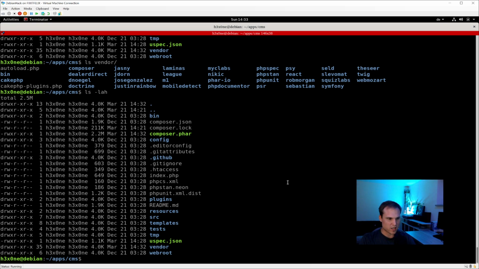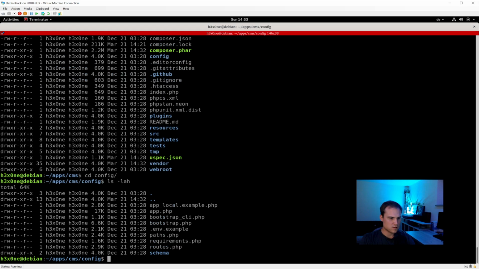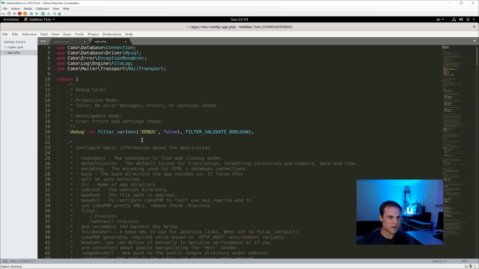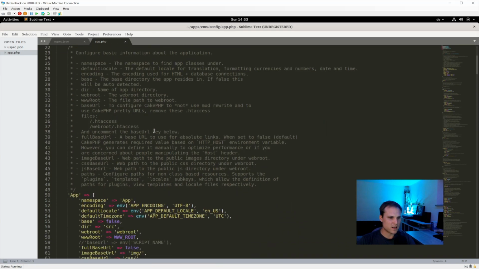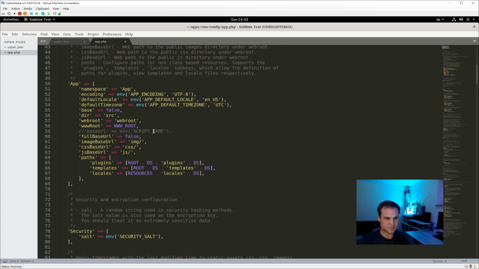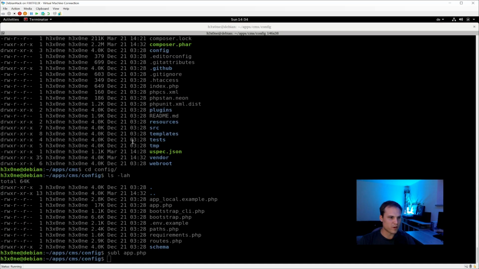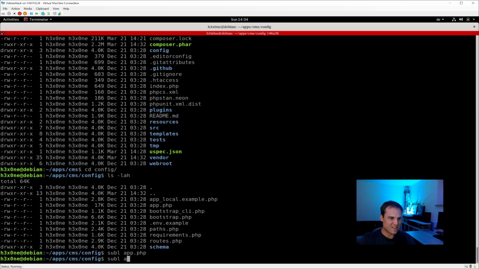So let's check what we have in our app configuration. So that is in config. And there is something. So there are two files, the app.php file, which is basically the global config file for our application. Right, so there's debug false based on an environment variable and all that stuff. And in here we have to configure the database and things like that. Security salt, and this is the one file.